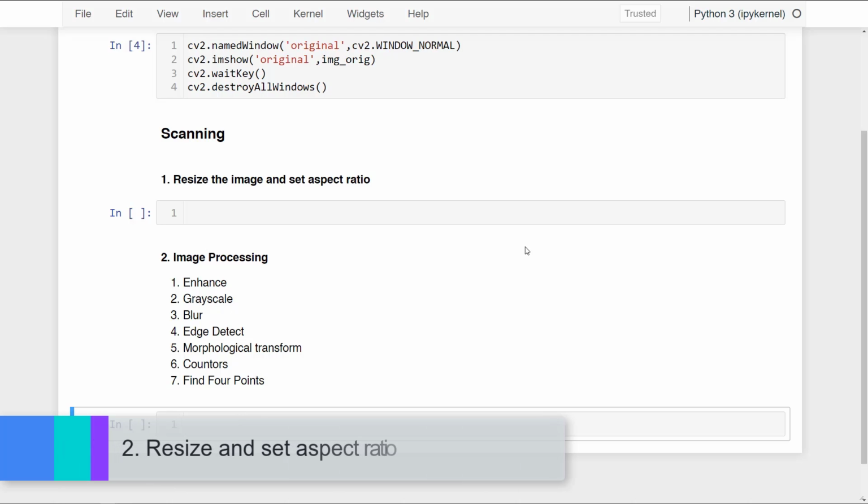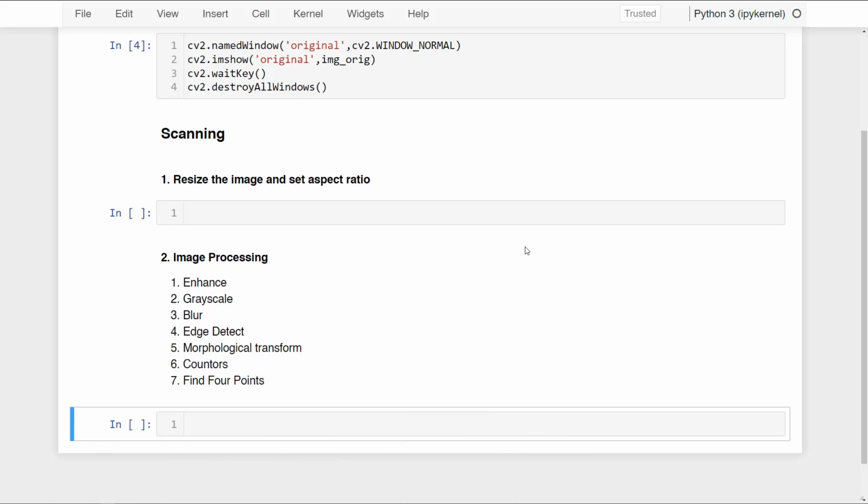While doing the scanning app, we need to do two major steps. Step number one is we need to resize our image to a smaller size, but make sure that we set the aspect ratio to be constant. And step number two is image processing, which is further divided into 7 steps.